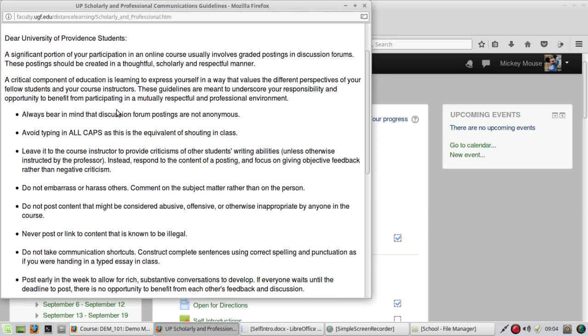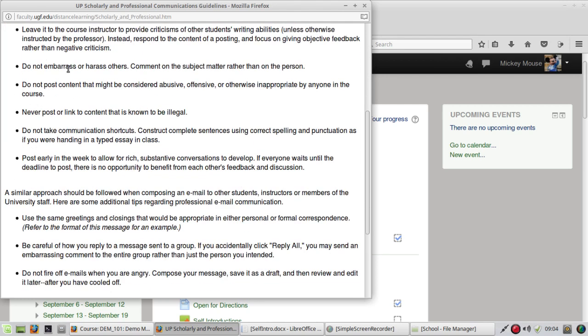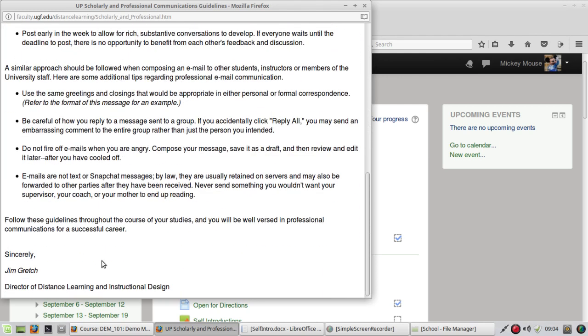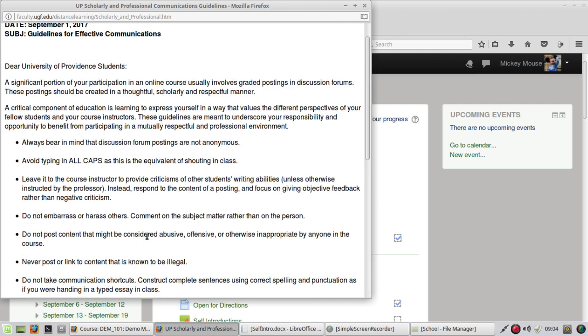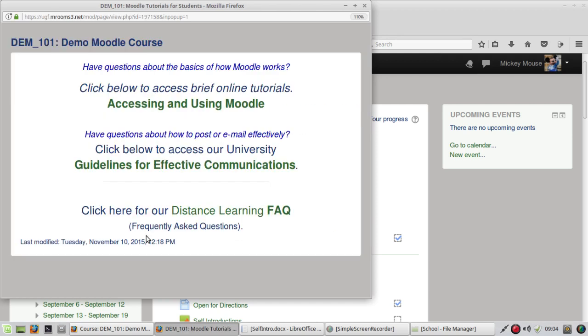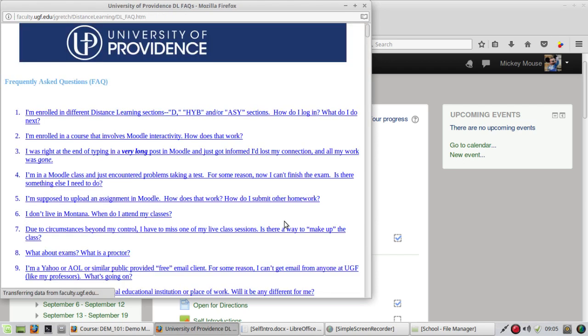And so here are some tips in bullet form of things to do and not to do, and basic guidelines that would help you to be successful in your university career. And then the last link on this page, which is probably the most effective one for you to click on for troubleshooting, is the Distance Learning FAQ, or Frequently Asked Questions. If you click on that, it will take you to a list of questions that other students have asked, that would be a benefit for you to have answers to.